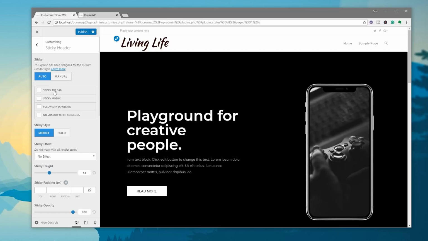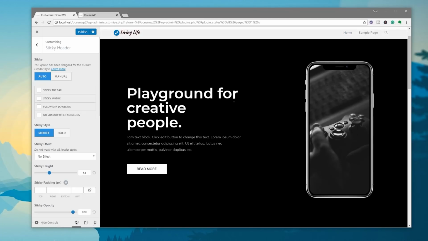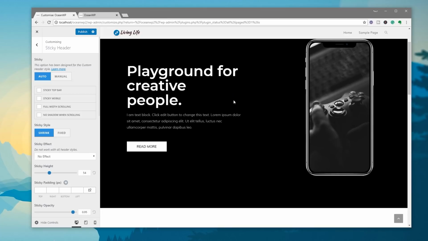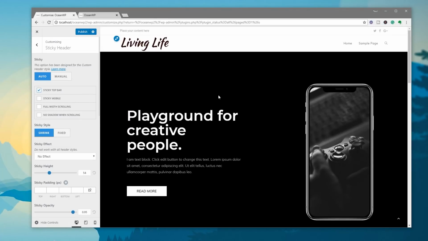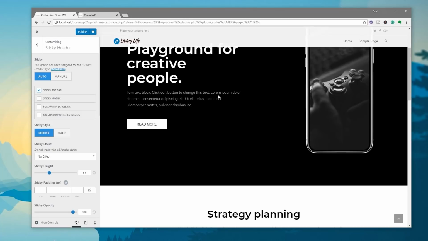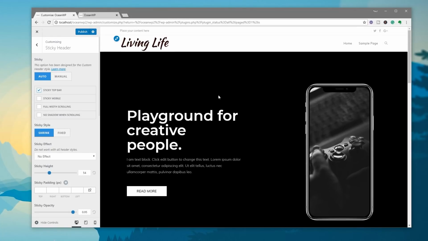We've then got the option for sticky top bar, sticky mobile, full width scrolling and no shadow when scrolling. These checkboxes just will enable or disable those various different features. So the sticky top bar, where you can see you've got place your content, or you've got some social icons at the top, that's our top bar. So if we scroll the page, you see by default that disappears. However, if we want that to be part of our header, we can simply check that option to say sticky top bar, and you'll see now as we scroll up and down, that stays in place and it becomes part of our design. So very easy.